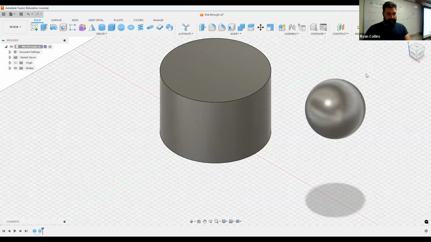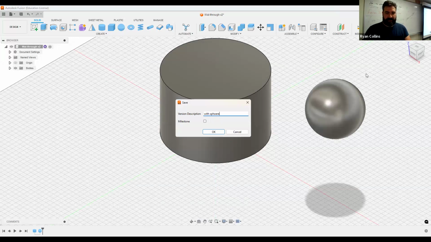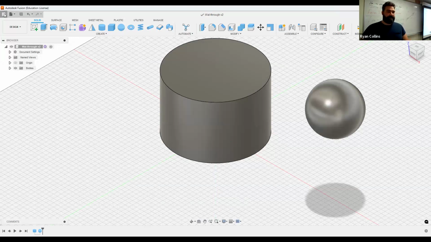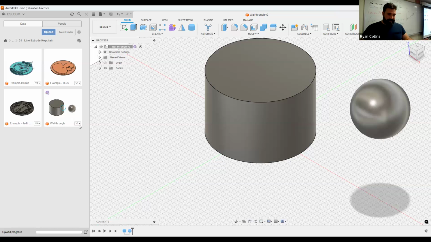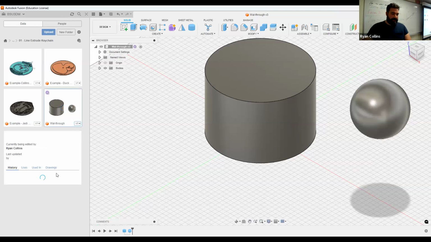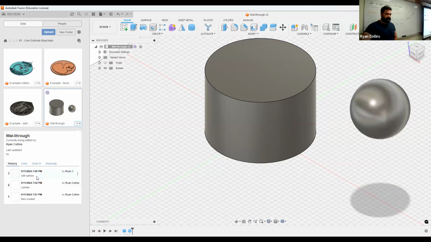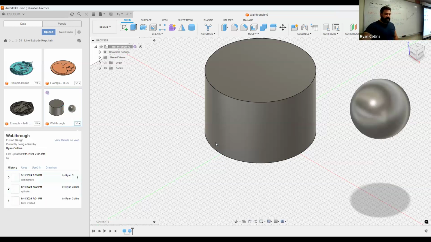And I'll save with sphere. If I can spell, that'd be even better. Now when I go to the data panel, it's going to update, and it'll be version 3, and it'll note my note here. Or what I could do is say, maybe I made a whole bunch of changes. I don't like that anymore. I want to actually open that one.